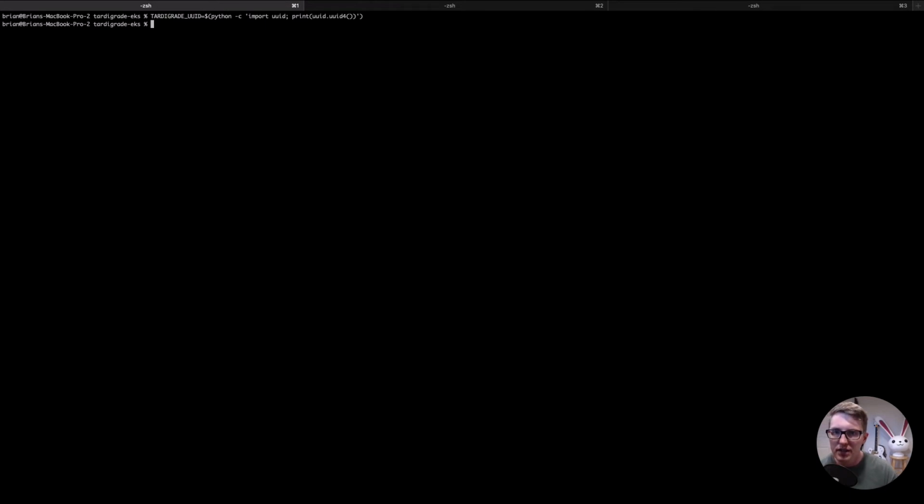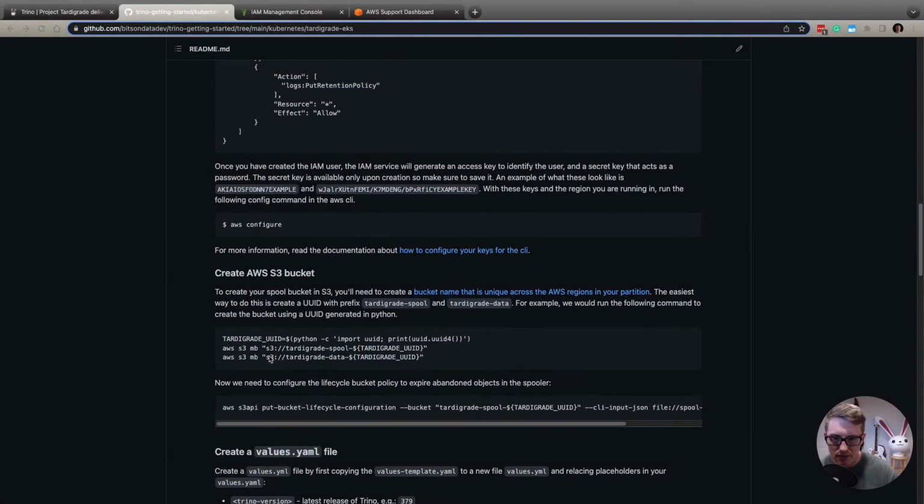So this will make basically a unique ID that is going to be appended to this prefix that we'll create called tardigrade spool and tardigrade data. So these are two buckets you're going to want to create.